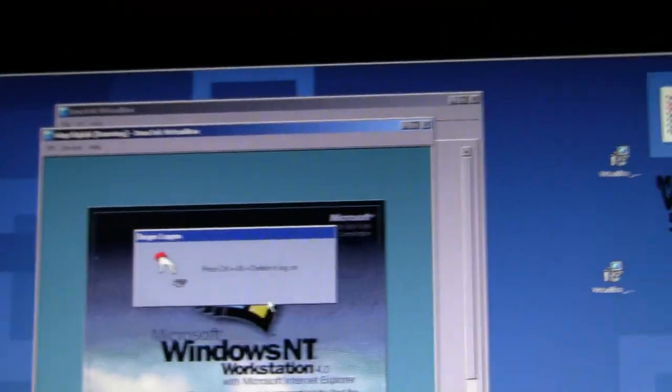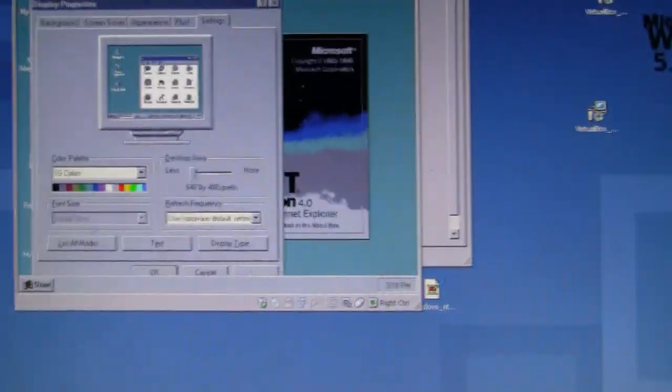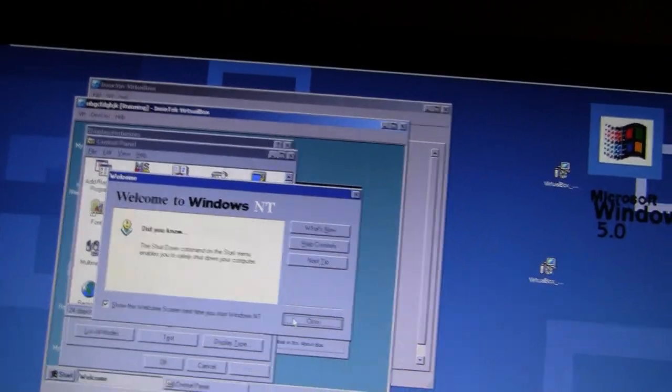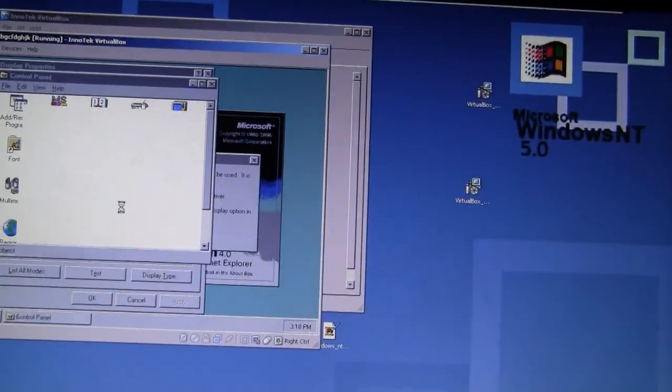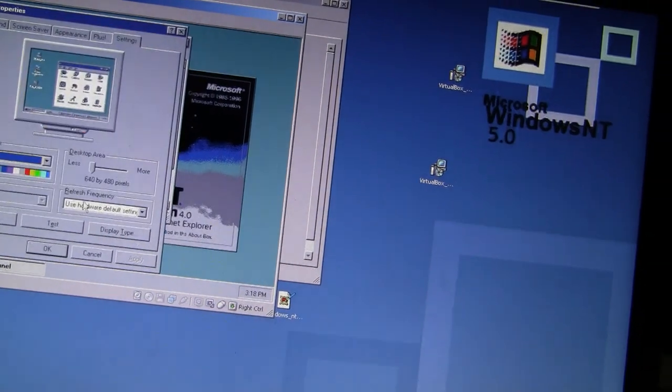I might try a separate video of trying to get VirtualBox's drivers to be installed. Yeah, this is the oldest version I could trace down on the... what is it called? The Internet Archive. Yeah, this thing's crap.